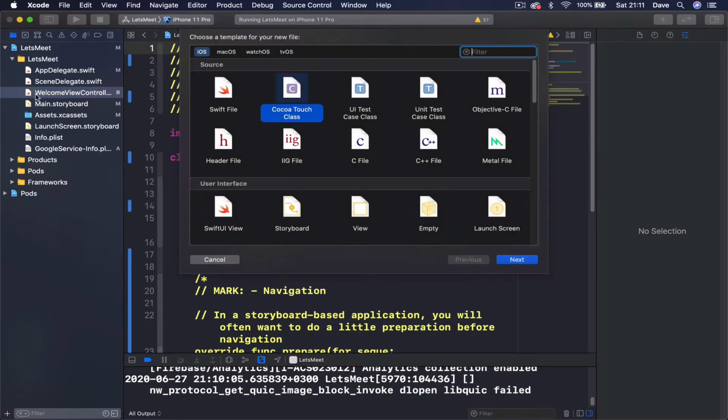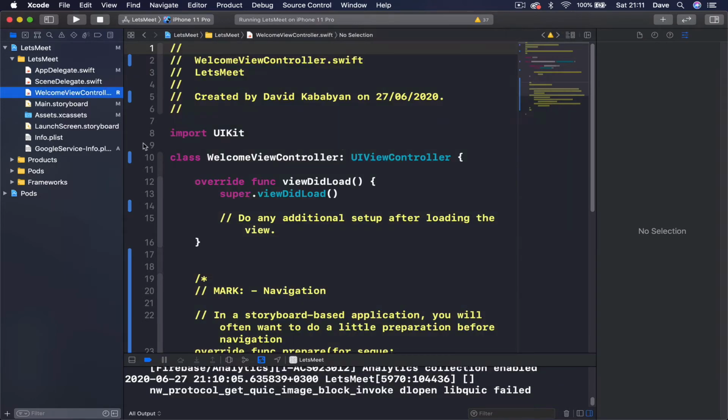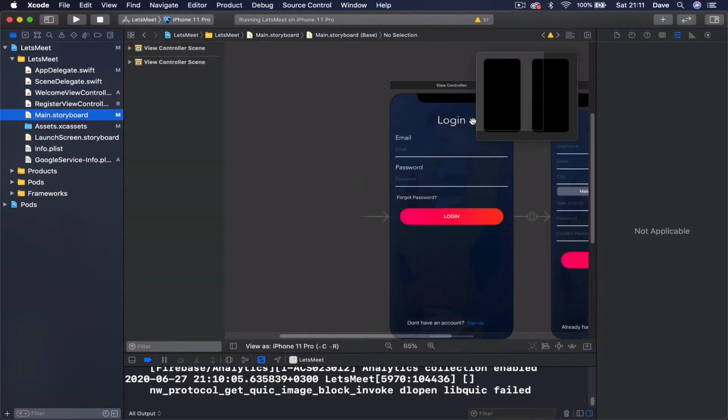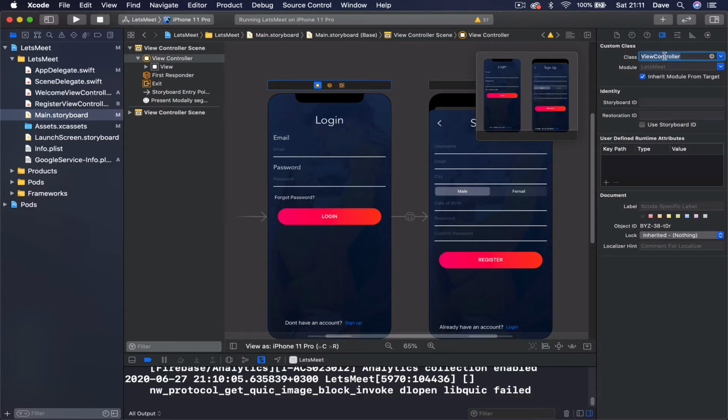And I'm going to create another file straight away. Again, Cocoa Touch class. Next, and this is going to be register view controller. Because here we have two views and we need two view controllers to control each of them. Select the first one, make sure you select here on top, the blue highlight is around it. And then we go to the class inspector. By default here we had the previous file, view controller. I'm going to replace it with welcome view controller, and it autocompletes. Just hit enter, make sure it stays there.